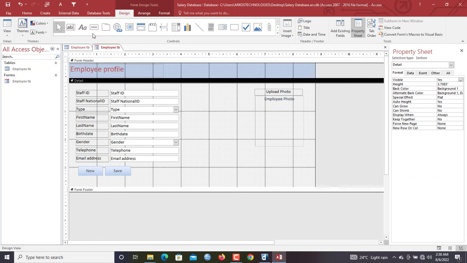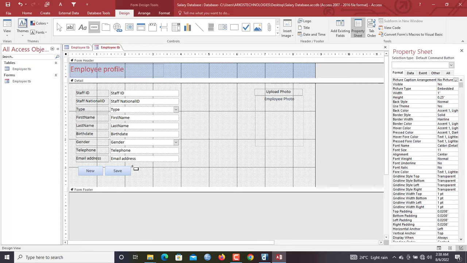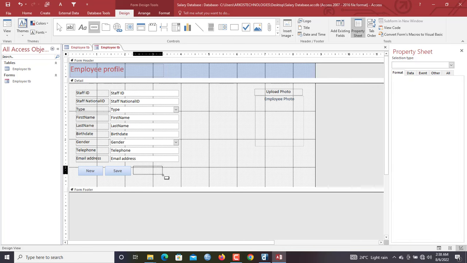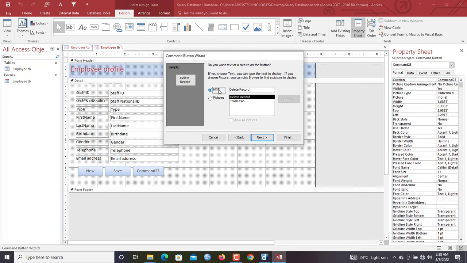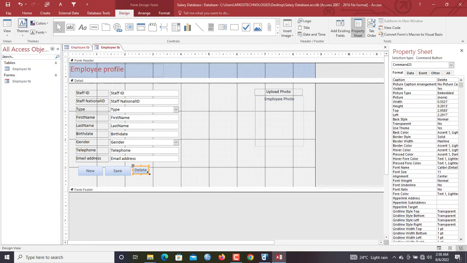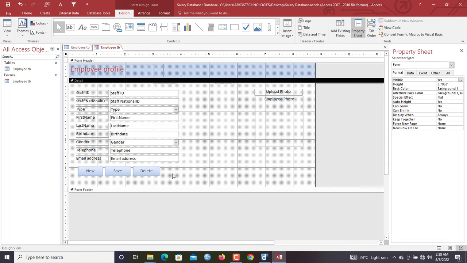Okay, so the last button is going to be the delete button. So here I'll click here, and record operations, I'll select delete record. So I'll click and I'll say delete. Okay, so once you click this button, you should be able to delete your staff member.